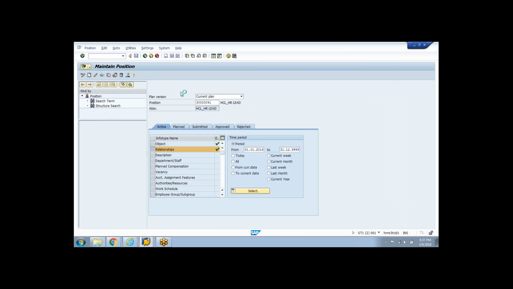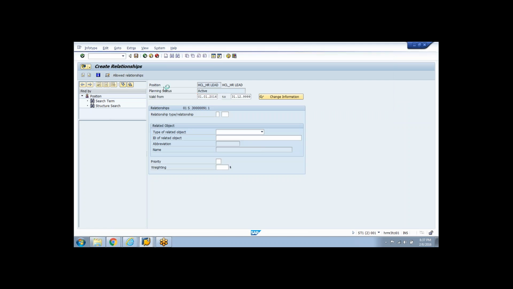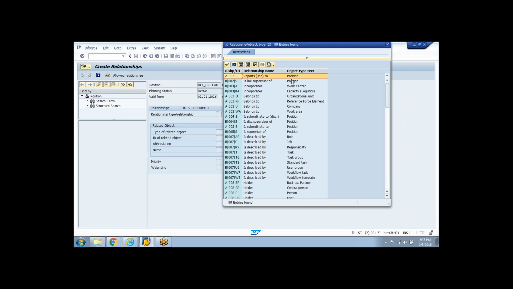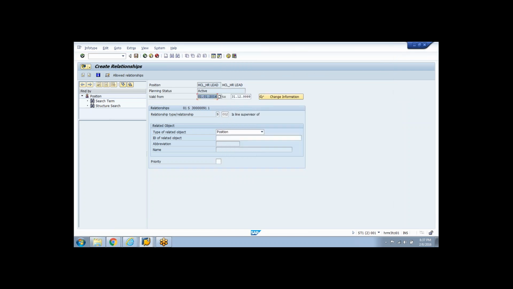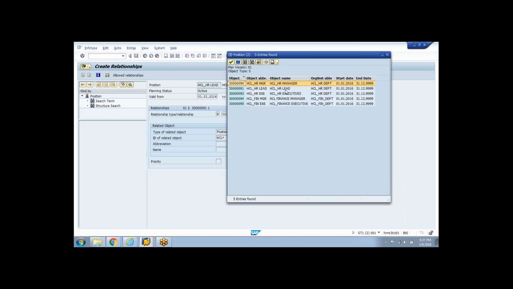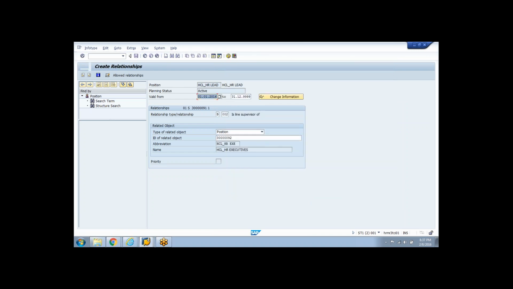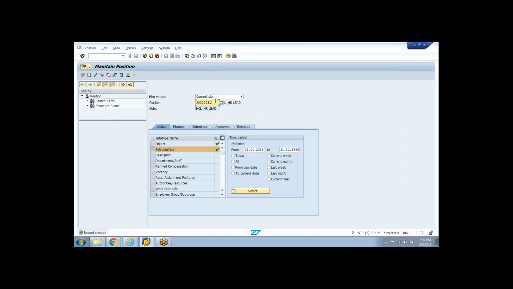HR lead, create, allowed relationship, HR executive, create, save. Now automatically the HR part is done.